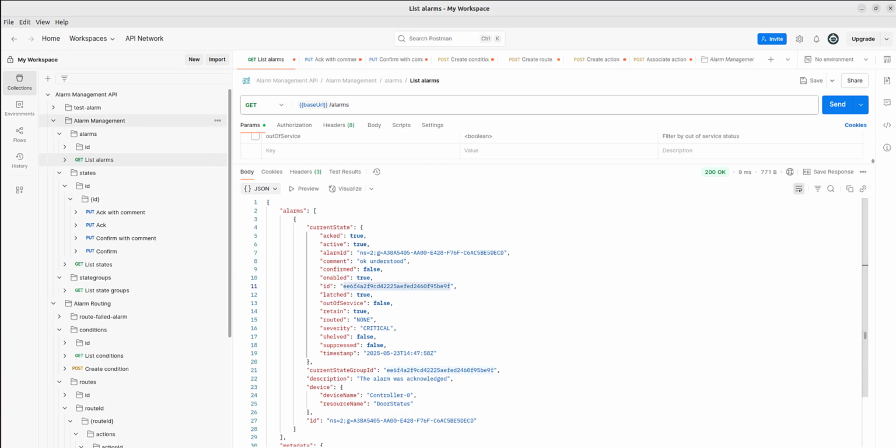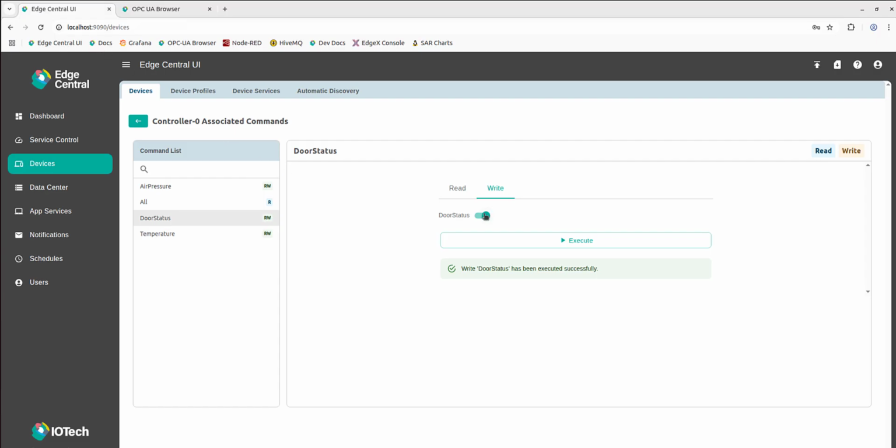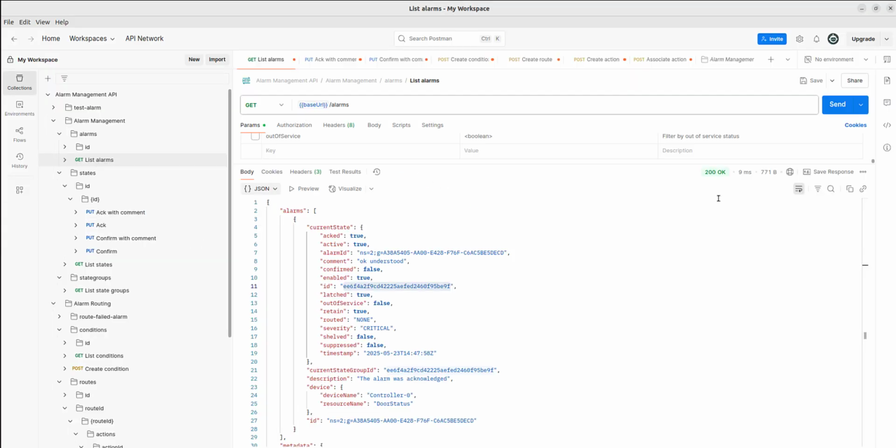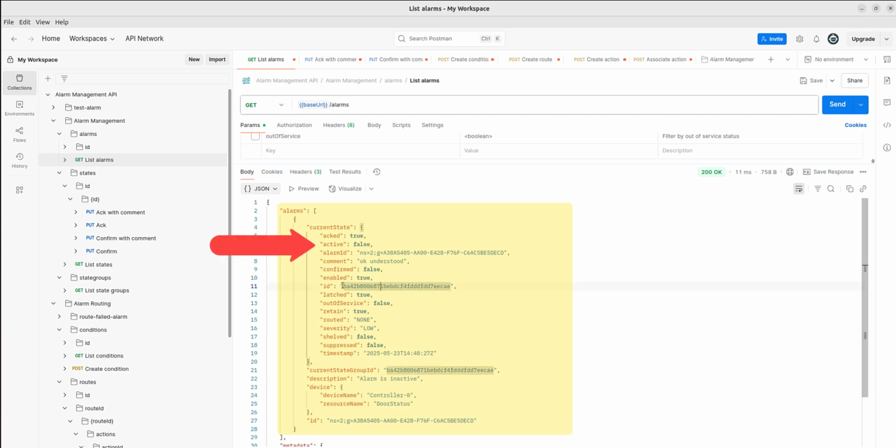Let's now close that safety door, which will mean that the alarm should be reset. So if we close the door and run the alarm query again, we can see that the alarm information is persisted because we want to keep a history of all of the alarms, but that alarm is now no longer active.